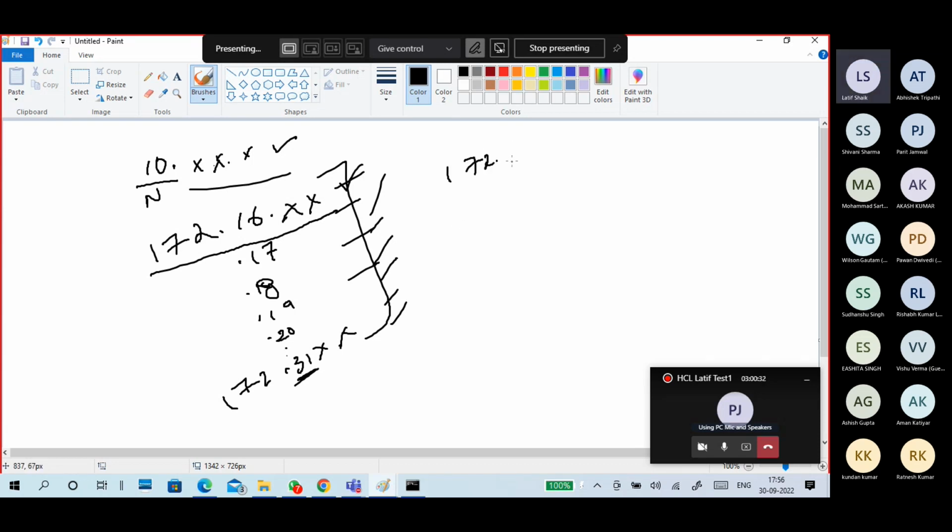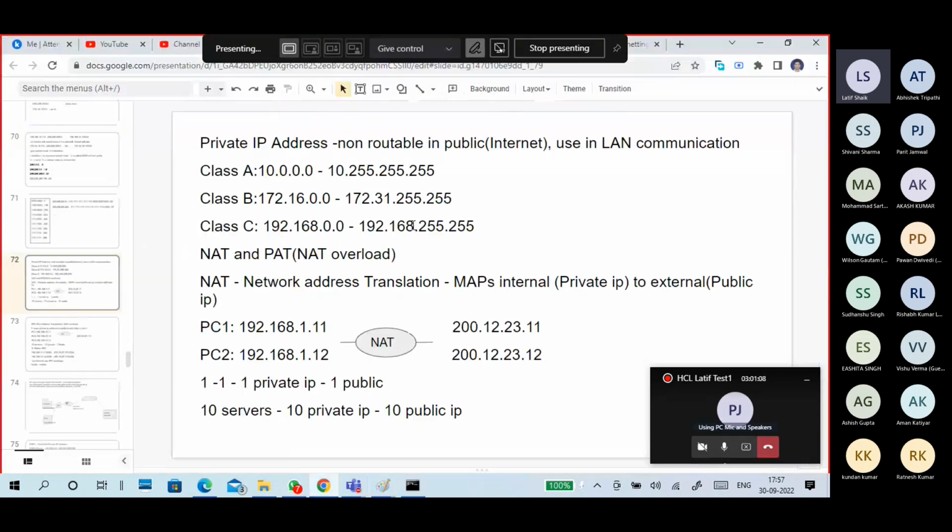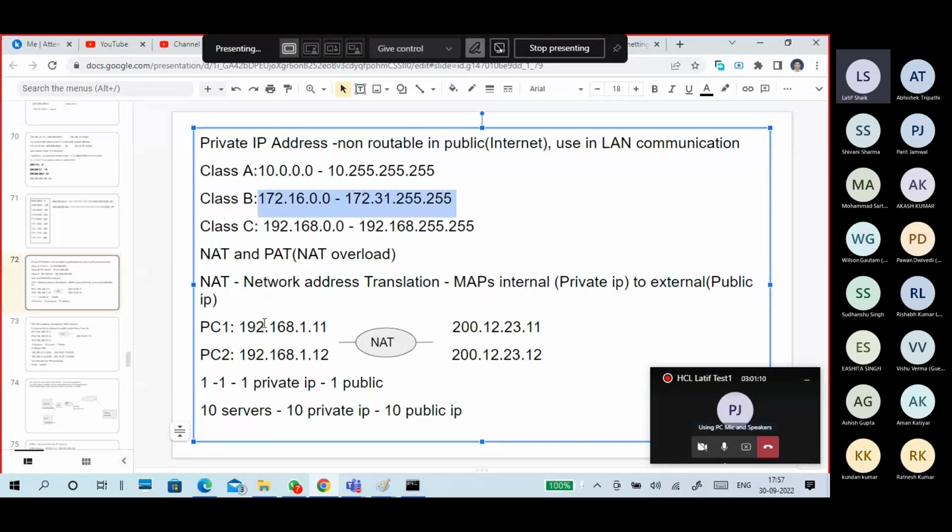It means 172.16.0.0 is the starting network, 0.1 is valid, 255.254 is the last valid, and 255.255 is the broadcast. So this entire series is one private network. Again it starts with 17.0, again this series is also private, and this is entirely another network. So this is the class B range. Class B private IP addresses come under class B.